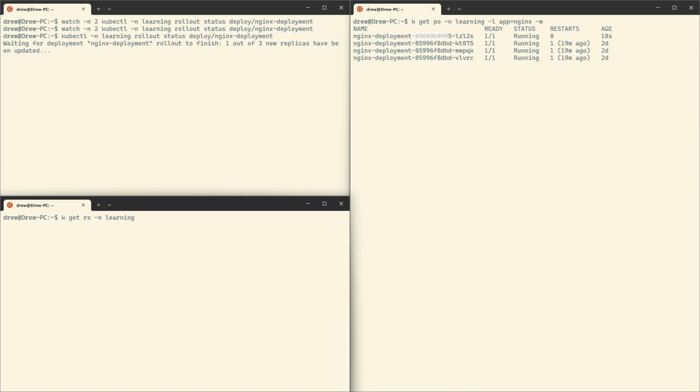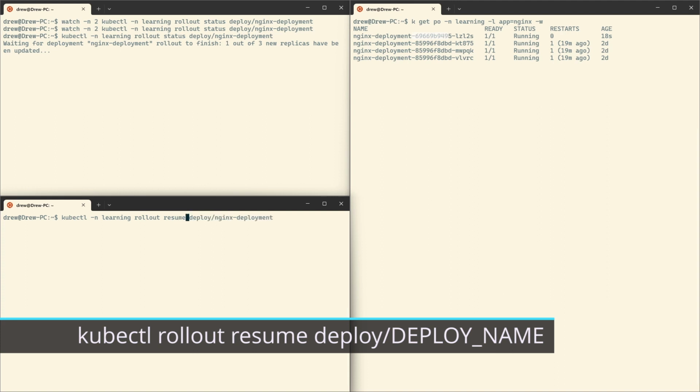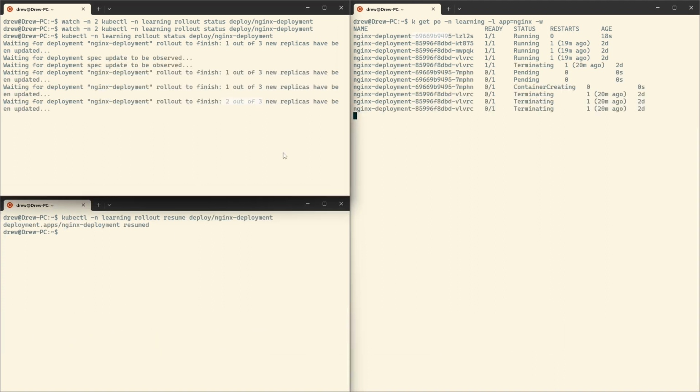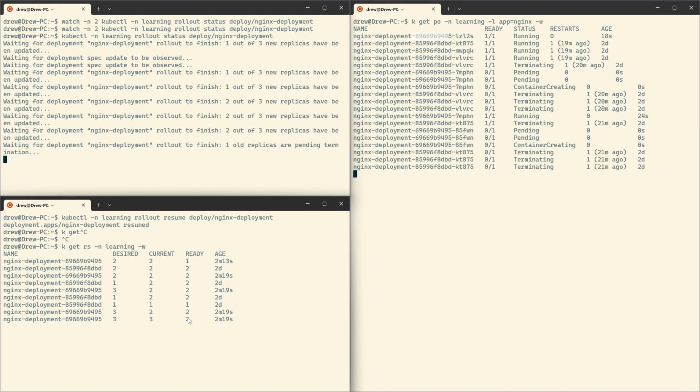So to continue the rollout, what can we do? If we go back to that rollout command, we have resume. And then if I resume that, you can see now we have 2 or 3 new replicas. And if I do that get rs again, we'll see those numbers change on this as well. And eventually, one of them will go to 0, the old one, and one of them will go to 3, the new one. So we'll just give that a couple more seconds.